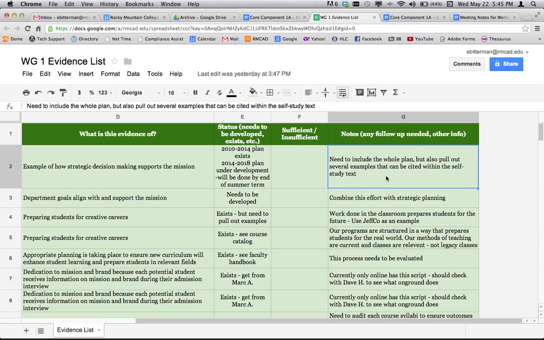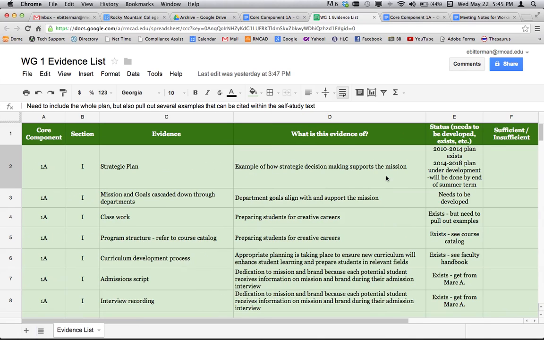the whole plan, but that we really need to pull out specific examples that we can point to and say, see, we've made this decision based on our plan, and that supports the mission in this way. And that's something we'll actually include in the text of the self-study. So that was a really clear example of a tangible piece of evidence that we can point to. Some of these other ones may not be so clear.